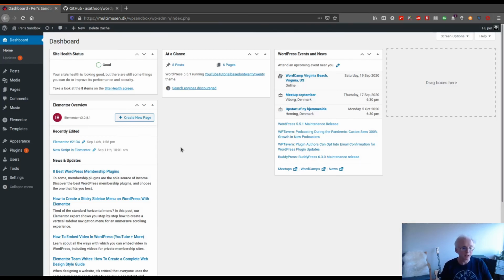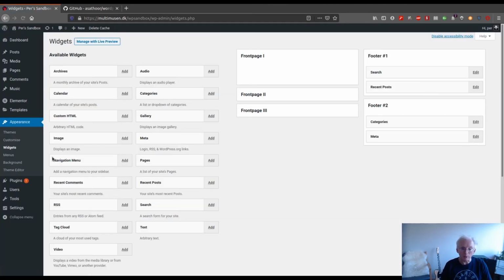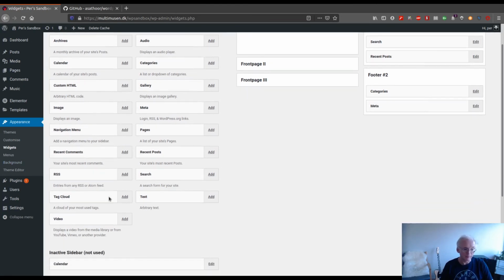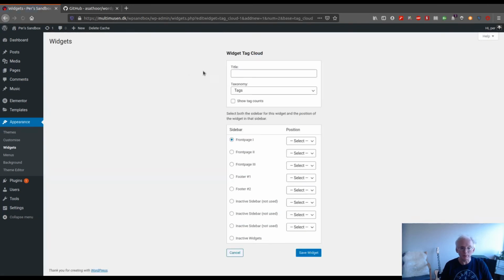We're in the dashboard. In the dashboard, when you want to use widgets, you have to go to the widget controller, and now we're inside it. Here you see front page 1, 2 and 3. So it seems that something at least worked here, and that's cool. So let's try to add something to the different areas. We could add a tag cloud to one of them. Here it is, and we'll add that to widget 1.